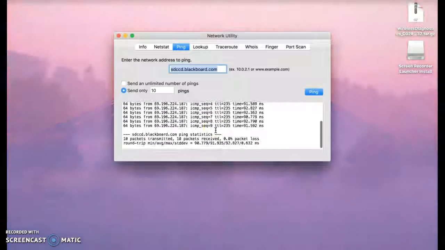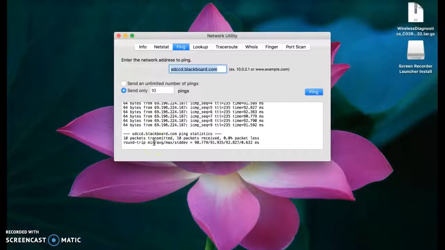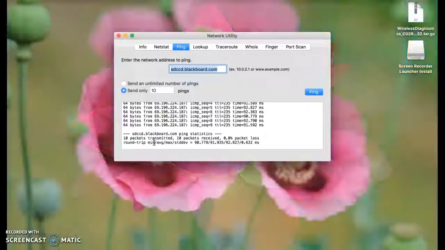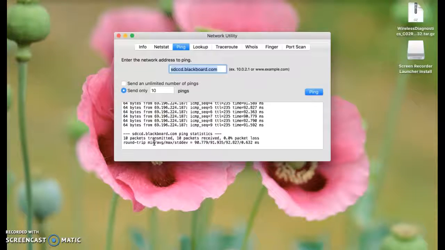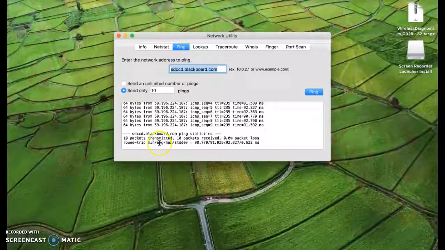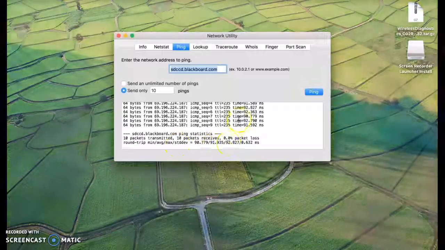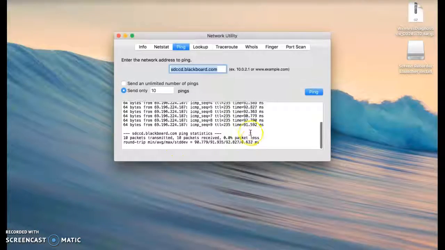Perfect. So I sent 10 packets, and packets are just bits of information. And I got 10 back. So pinging basically means you're just sending them out to that website, and you're getting them back again, and you're seeing how long it takes for you to send them and get them back. So as you can see, they were all in the 90s.